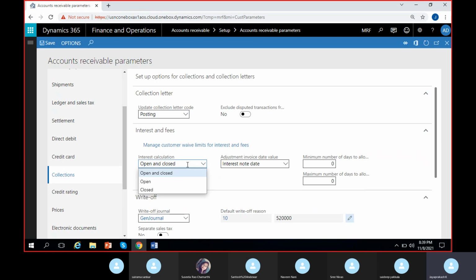So here we have again interest and fees. Interest calculation on open and closed transactions or only on open transactions. I say only on open transactions. Adjustment invoice date, value, interest note date or current system date. You will go with interest note date normally. Minimum number of days to allow waived interest and fees. Maximum number of days to allow waived interest and fees. So if at all you are charging any interest, you will also collect that interest from the customer, right? So for that, what is the minimum date and maximum date for waiver of such fees actually, if at all they are not paying?